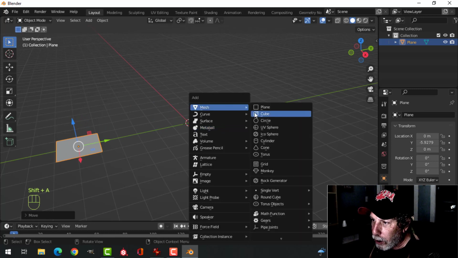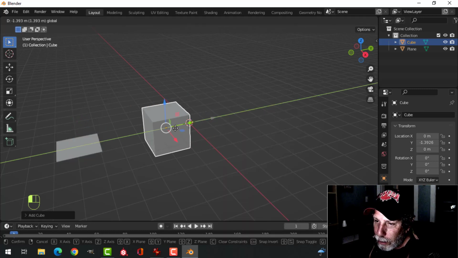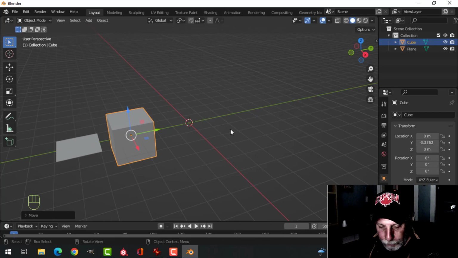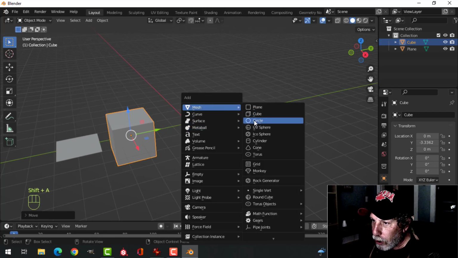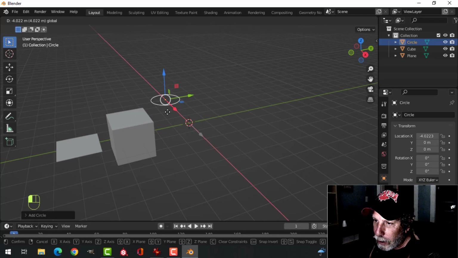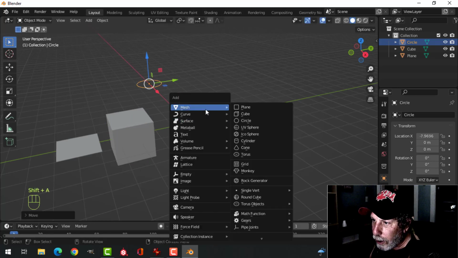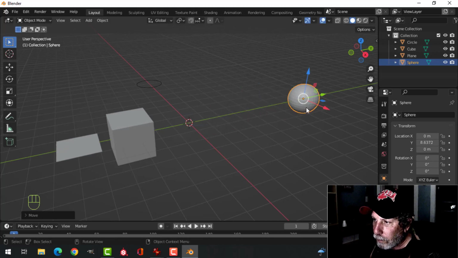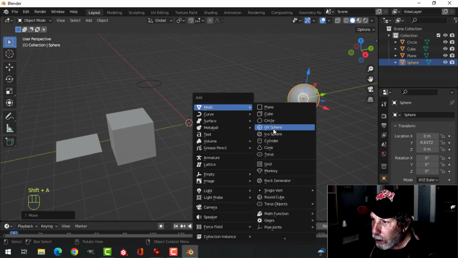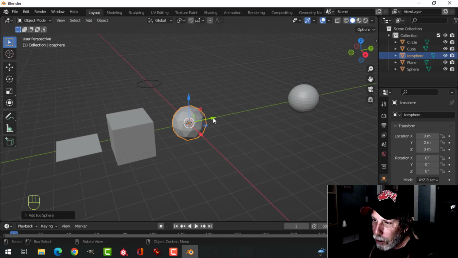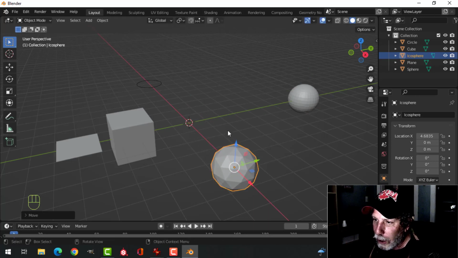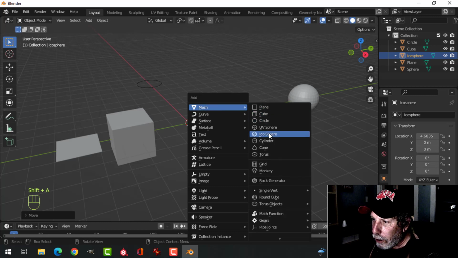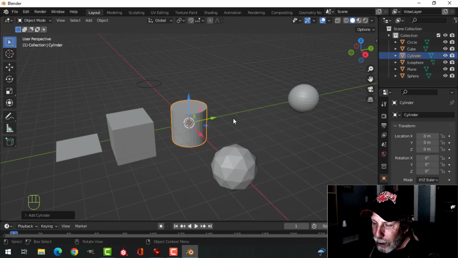Shift A, Mesh, Cube, and that's the one that we start with by default. Shift A, Mesh, Circle. That one, let's just move up there. Shift A, Mesh, UV Sphere. Shift A, Mesh, Icosphere. I don't use that one very often, but it has its uses. Cylinder. Those are the main ones that I would tend to use, with the exception of that.